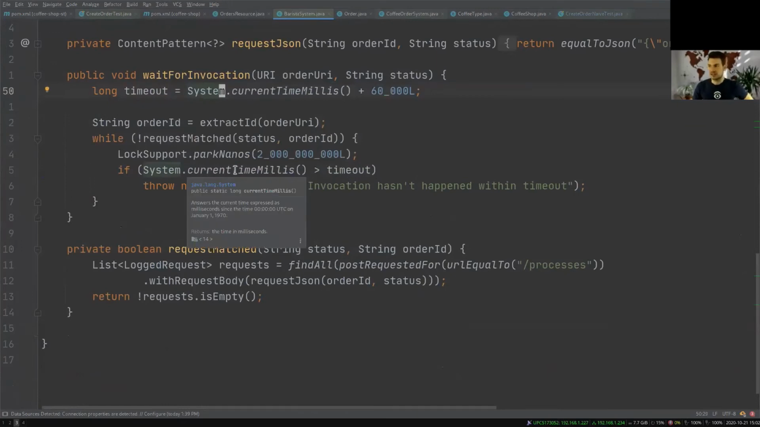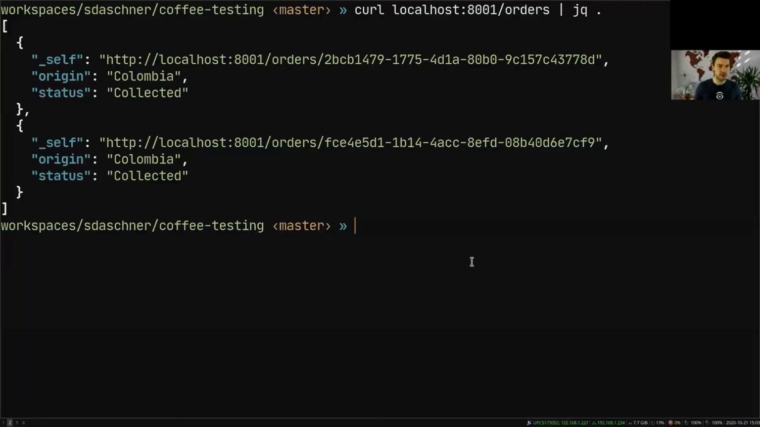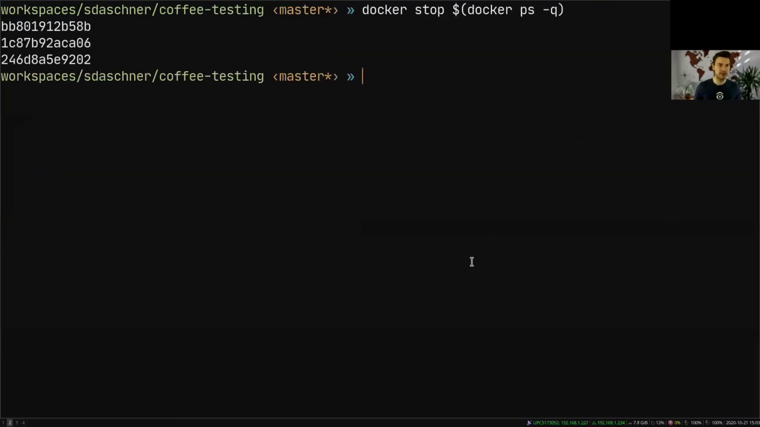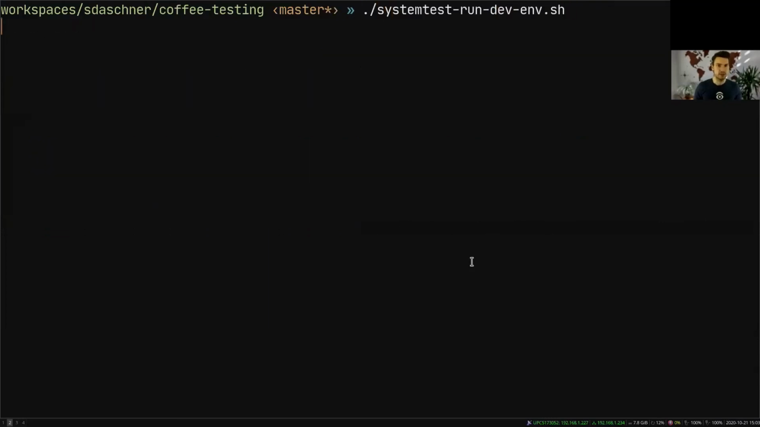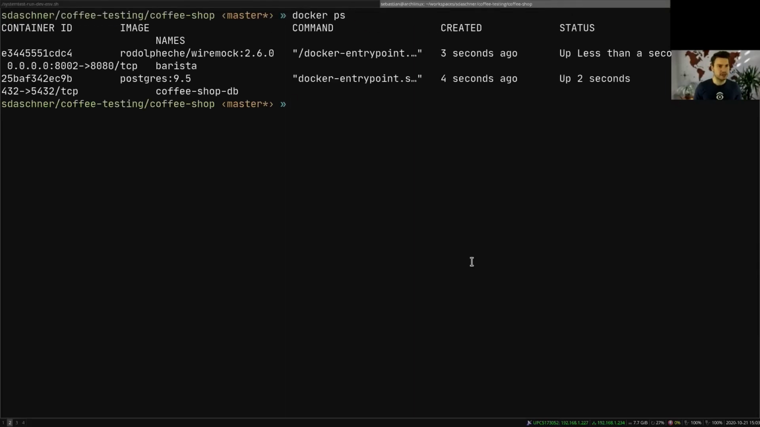Why? Because it's asynchronous, so we cannot be sure that a certain invocation has happened after we did our first call. We just have to wait until it actually happens, but with a timeout, because we assume that it happens after a while. And now what I do instead is stop my Docker containers again, and start up a similar environment. Where's the difference here? Now, instead of my Barista, I actually run a WireMock. So good news, this works in Docker as well. It's actually very nice on that abstraction level of containers to swap it out.